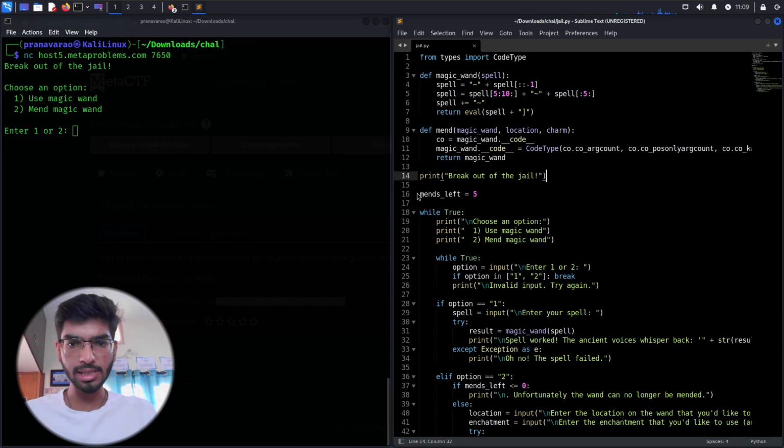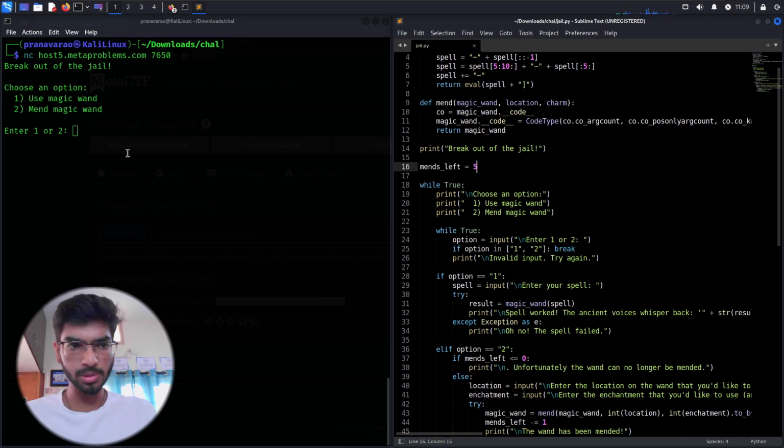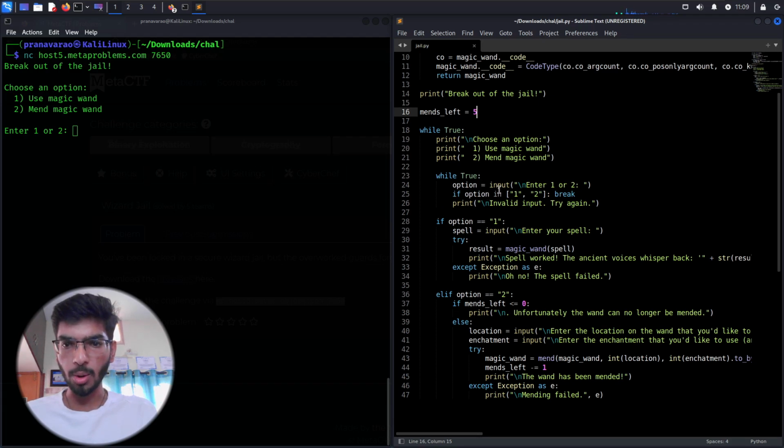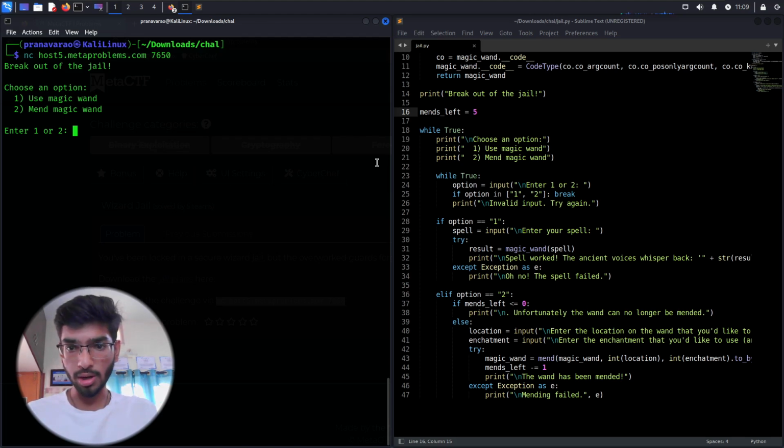And then it says mend_left is 5. Okay, it's the variable that they are declaring. Then comes while True, print, choose an option. That's what is here. Choose an option, print 1, use magic wand, and print 2, mend the magic wand. Then while True, it's going inside a loop. Option input, enter 1 or 2. That's what is here. If option in 1 or 2, break, or else invalid input. So if it is 1 or 2, it's going to take it in.